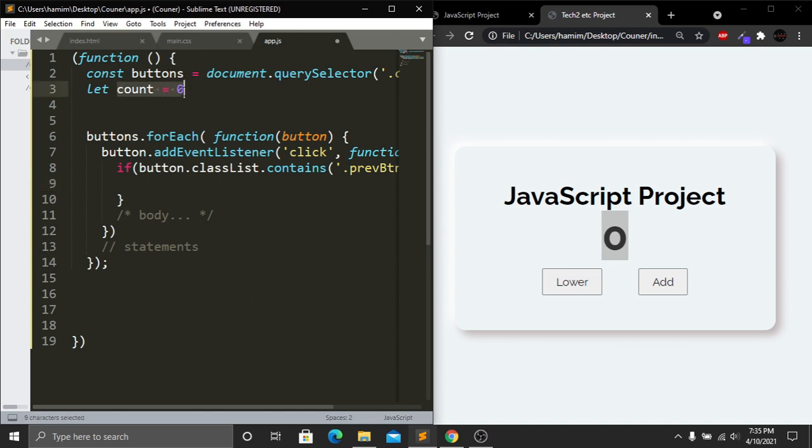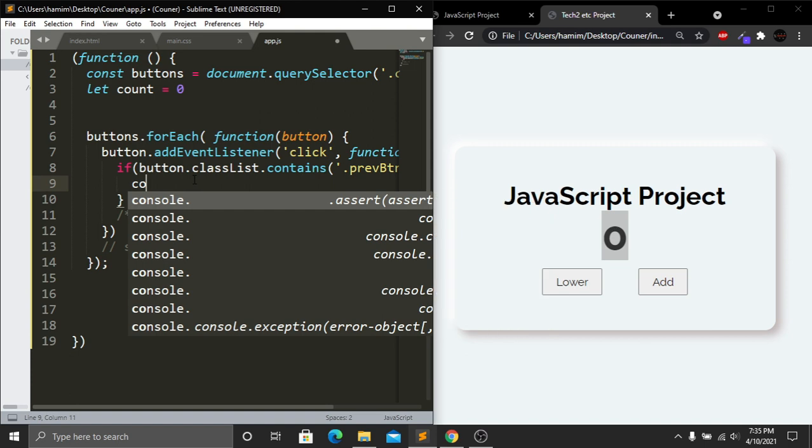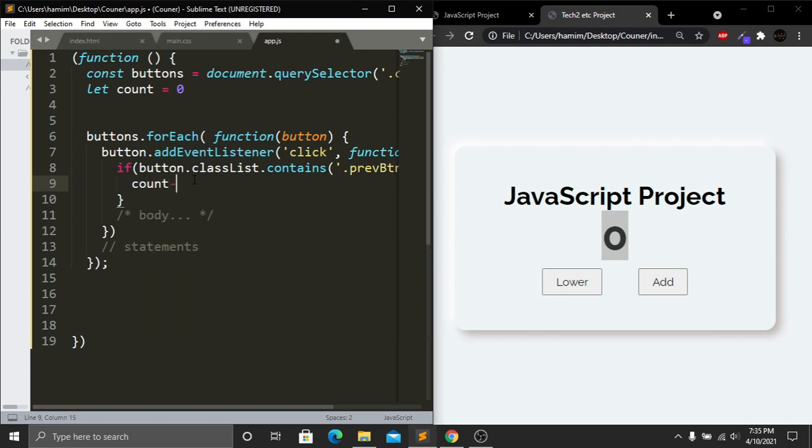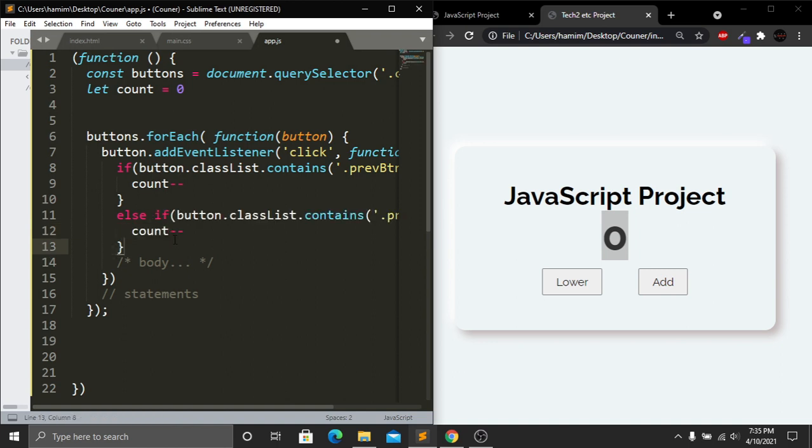Here you can see that we have our count 0, and now we have to decrease the value, which means going into negative values. So that's why I will add count minus minus, because I want to decrease the value each time I click on this lower button. If our lower button is not pressed, it means we have pressed our add button, and if I press on this add button, I want to increase the value. So I will just copy this one from here, and then here we will add else if and paste it here. That's it.